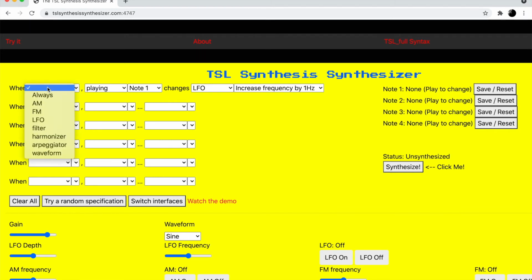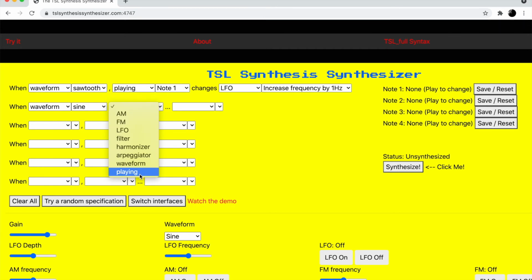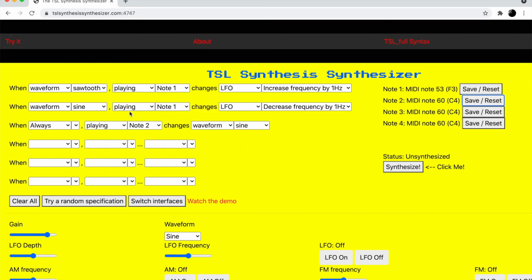So in this case, I can say when waveform is sawtooth, playing note 1 will change the LFO to increase the frequency by 1 hertz. If the waveform is not sawtooth, then playing note 1 will not necessarily accomplish this action. Not guaranteed. So to give an example specification, I can provide more parameters. So what this specification is saying is that when the waveform is sawtooth, playing note 1 will increase the frequency.